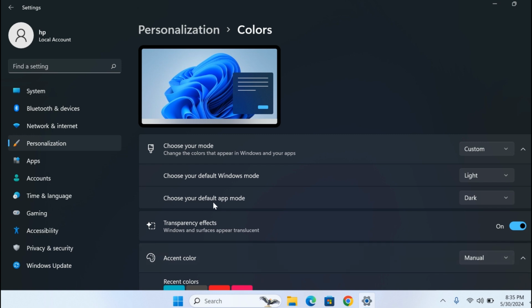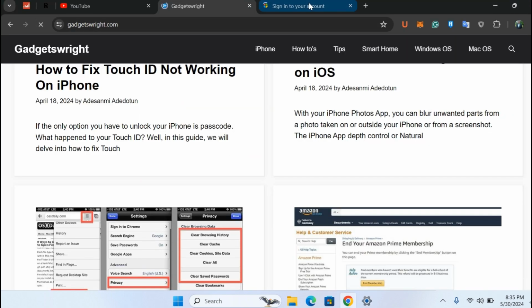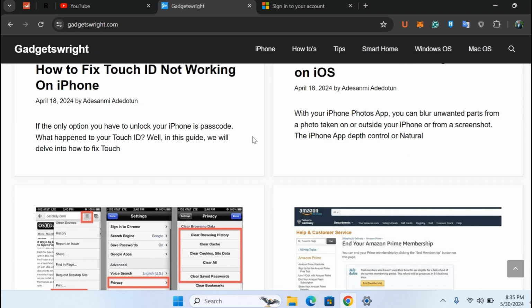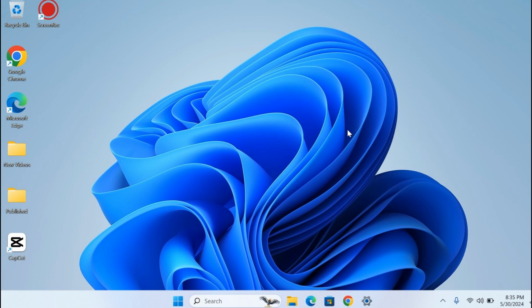Now choose your app mode. Here, make sure you select dark mode. This is going to force dark mode on other applications on your Windows 11. Now go ahead and minimize this or close this. You can still see that the Chrome browser on your Windows computer is still running the dark mode. So this is how you can easily force dark mode on Chrome on a Windows computer.